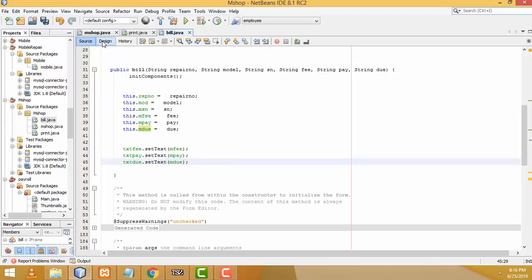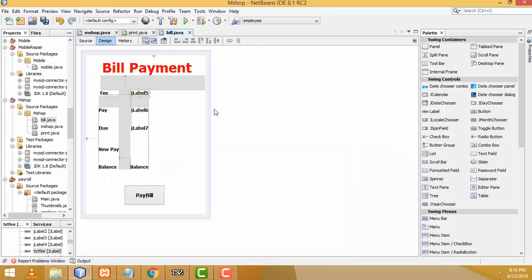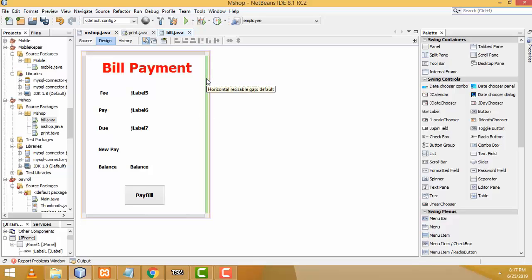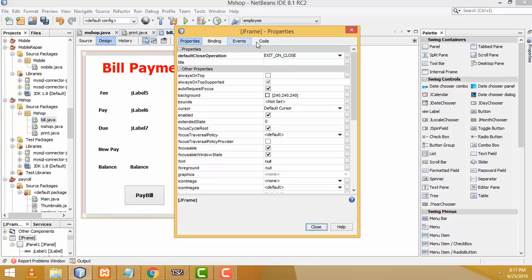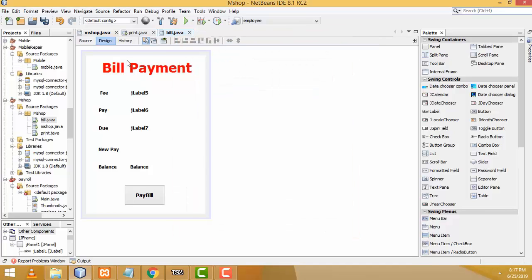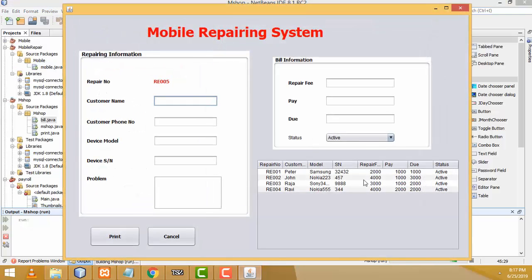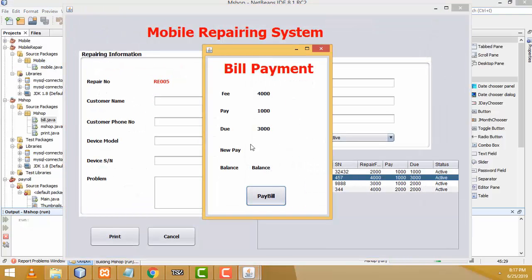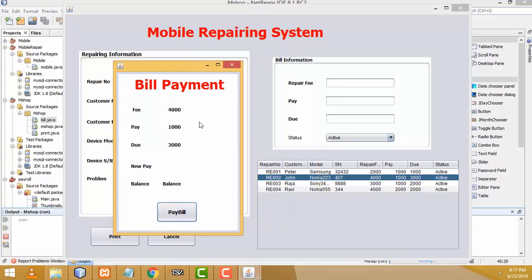Now when the form is loaded, this one should be loaded. So here select this frame, right click, properties, you have to go to the code tab, generated center, right? Now let's check whether it's working fine or not. Click on this one here, simply display the fee here. You will notice that 400 repairing fee, you pay only 1000. Your due will be this one.